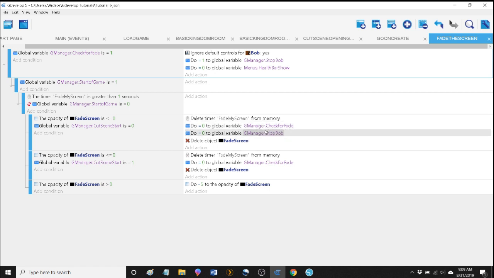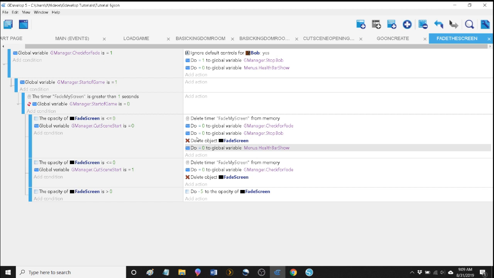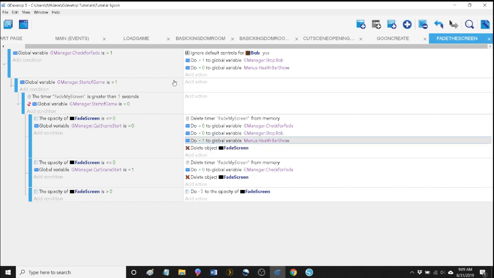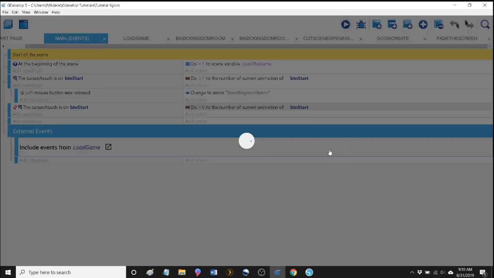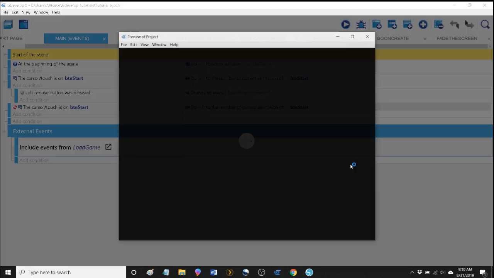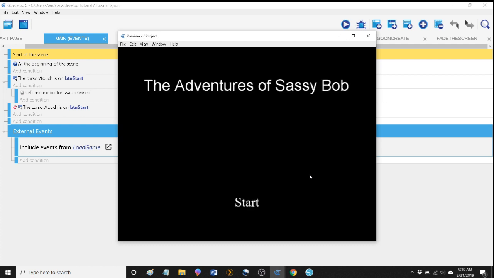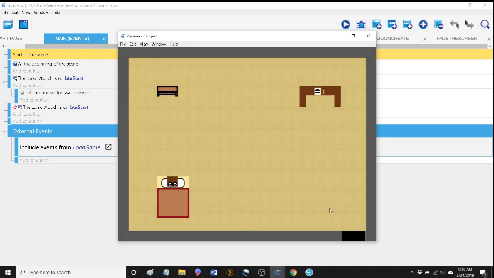Right, delete timer, all that, stop Bob equals 0. We add it here, set it back to 1. Let me move this up before we delete it. And now it should pop back up. Let's run our preview here and see if that takes care of that. Okay, good.